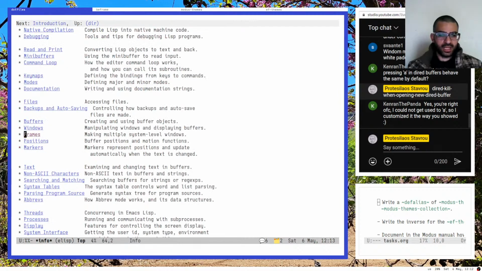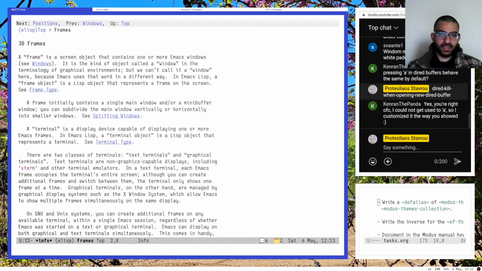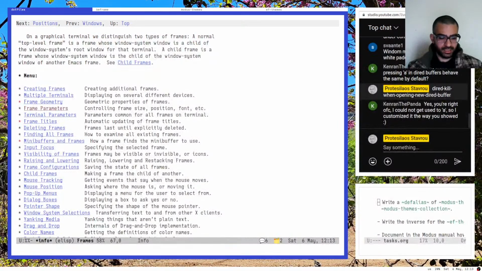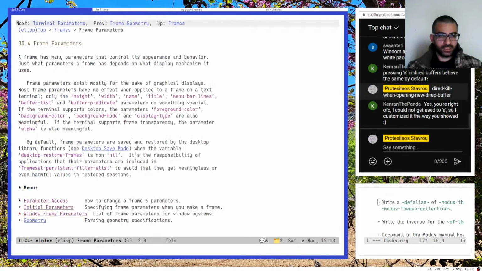When you are in an Emacs info manual page, in an info node, let me see, are we in the correct one? So we want to be in the parameters. So we want to be here. So when you are in an info node, you can pass a numeric argument of 0 and then W to copy. Let's see, in a scratch buffer.